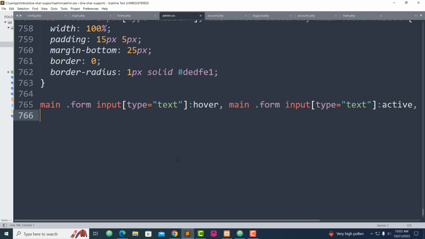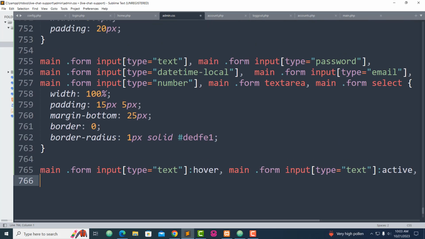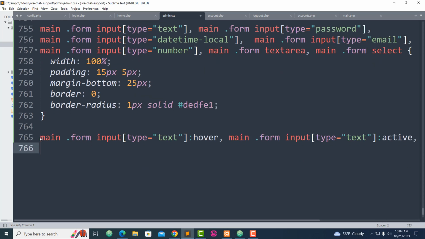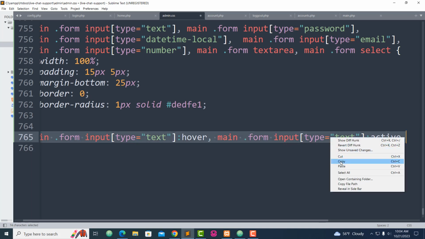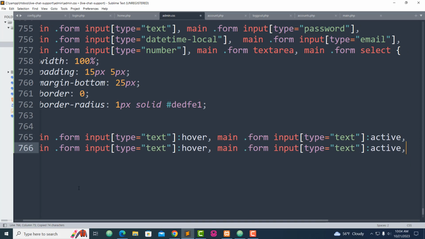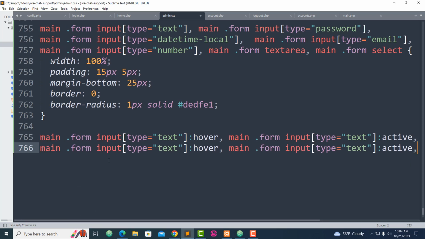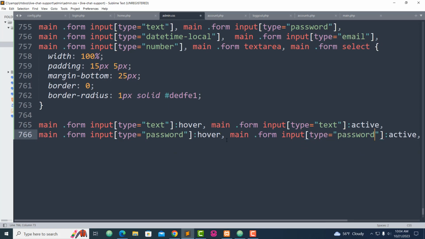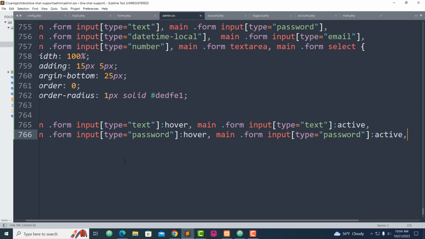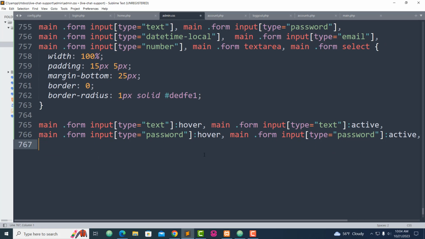This is how we're going to do it. Okay, I'm going to do it for password because we have text, password, datetime local, email, number, text area. Yeah, I'm working with them. And then to save some time, I can copy this entire line and paste it over here. Now, what I'm going to do, I'm going to make some changes. Remember, we have a password, and now we have password. Okay. All right. And then next line.